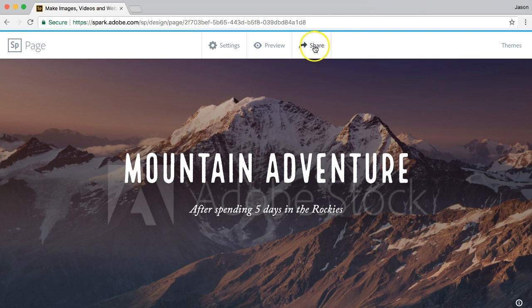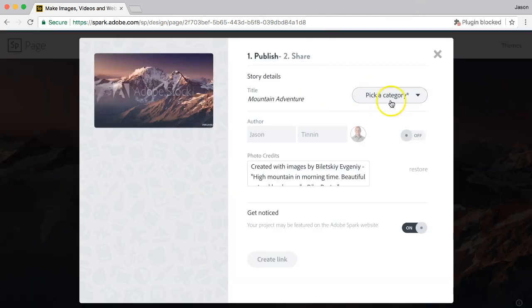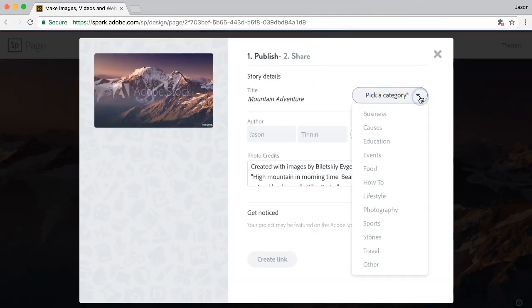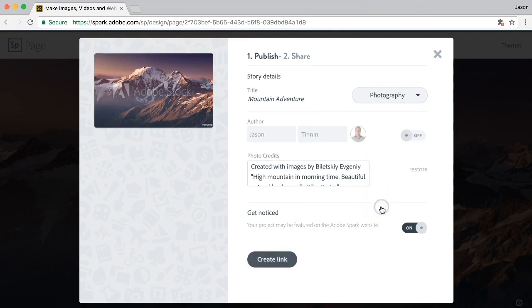Now that we have this created, let's share it. So we need to pick a category. This is important for Adobe Spark. So we're going to just make this photography. And then I can put the author in, put my information in. I'm just going to leave that off right now, but you could obviously enable it just like so, and it picks up your information from your Creative Cloud account.